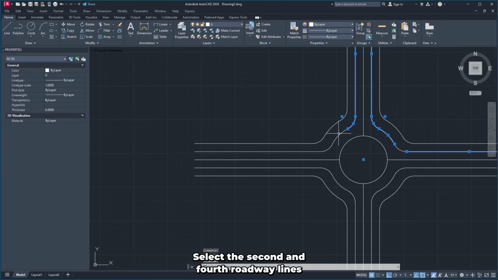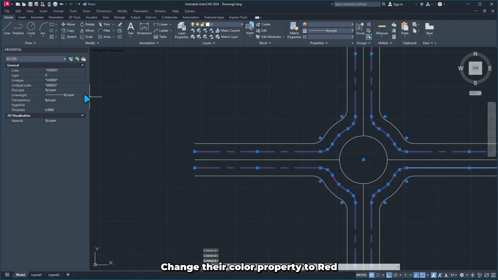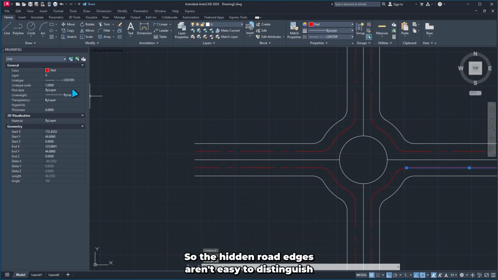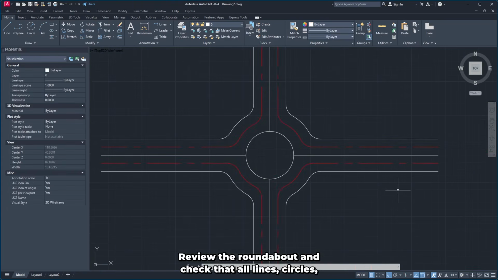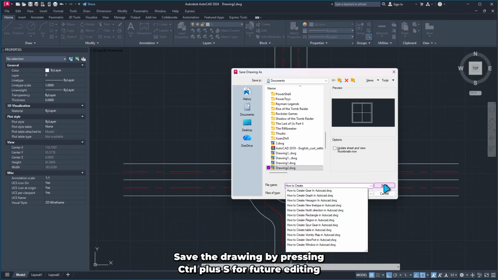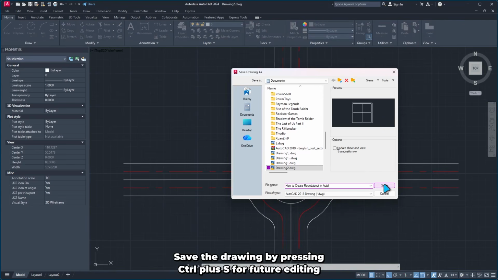Select the second and fourth roadway lines. Change the line type of the selected lines to hidden and change their color property to red so the hidden road edges are easy to distinguish. Review the roundabout and check that all lines, circles, connections, and colors are correct. Save the drawing by pressing Ctrl+S for future editing.